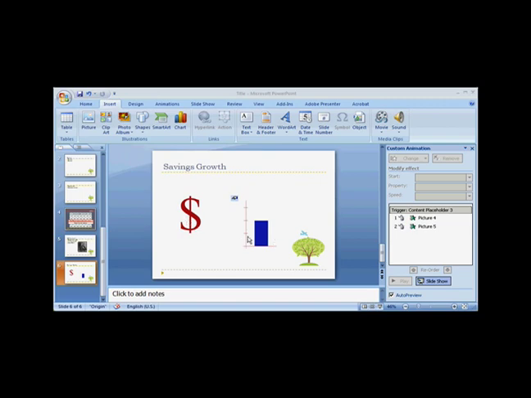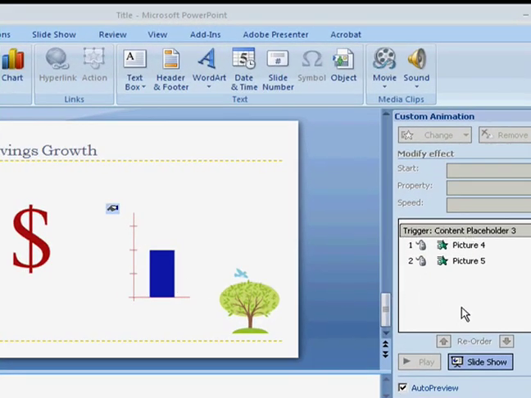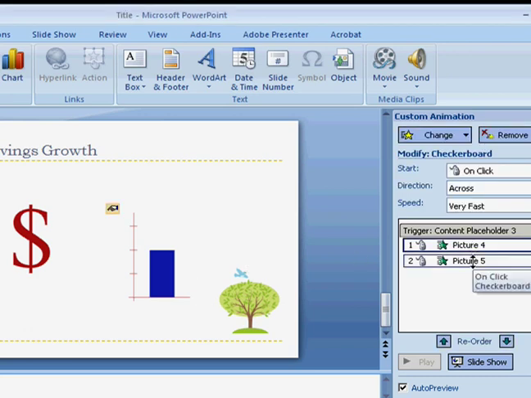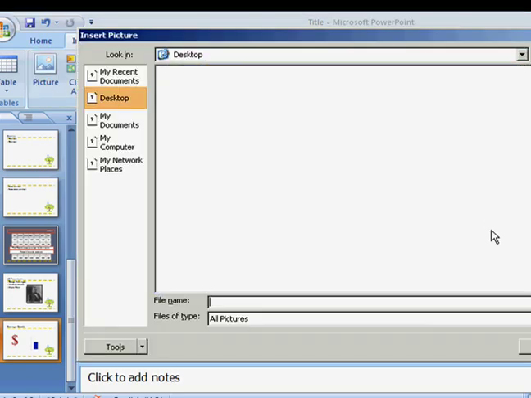So we're back in the PowerPoint slide, and I inserted the dollar sign and the 2 graphs. And if you look here on the right, all I did was insert the 2 pictures and create triggers for each one of them. But instead of adding an exit like before, there's no exit for this one. They're just entrances. So I'm going to insert the last image.